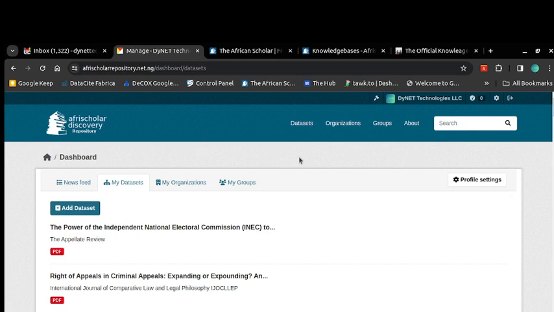So what you need to do first is add dataset. On this repository, publications that are entered are called datasets. So you now click on add dataset.